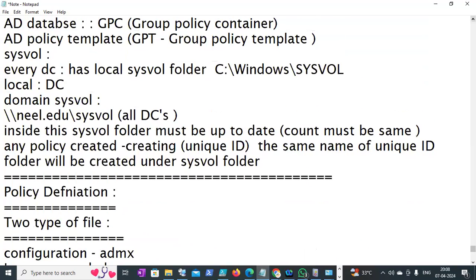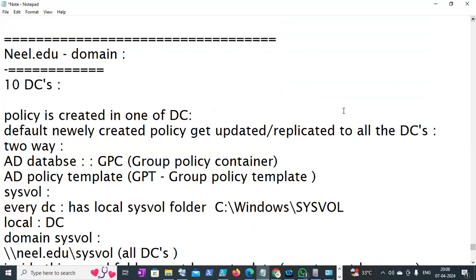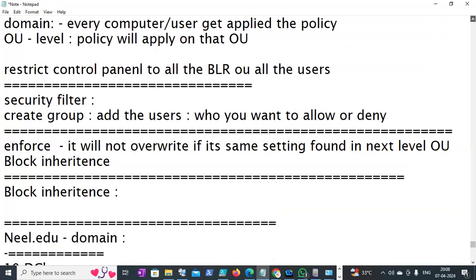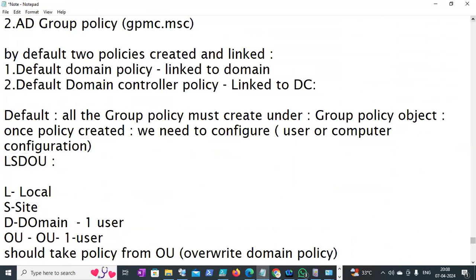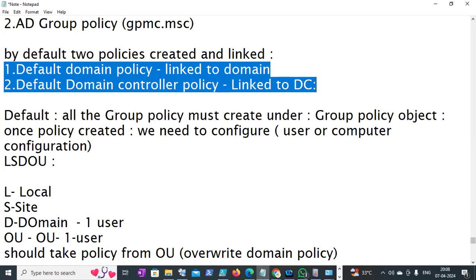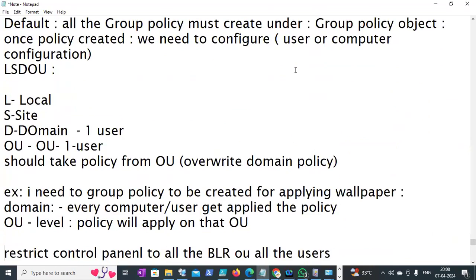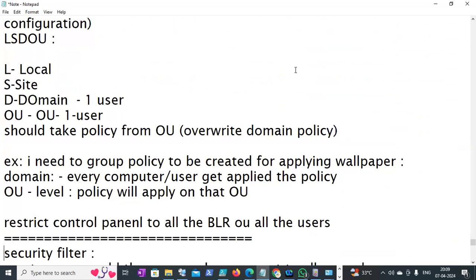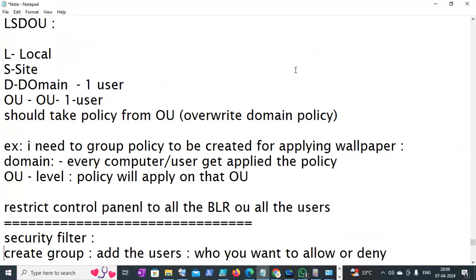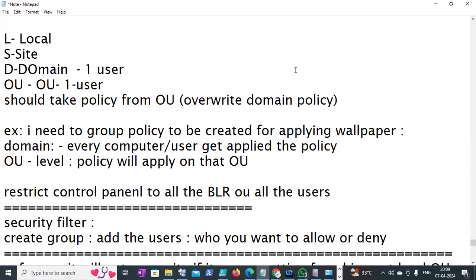Right? We understood that we have two default policies. One is the Default Domain Controllers Policy. The second one is the Default Domain Policy. Correct? And it has its own computer configuration policies. This might be an interview question: what are the default policies created? The policies are processed in a hierarchical way, overwriting the policy for the next level if it is the same setting. This is called LSDOU.